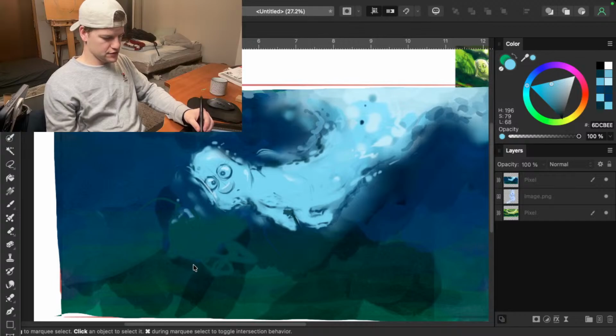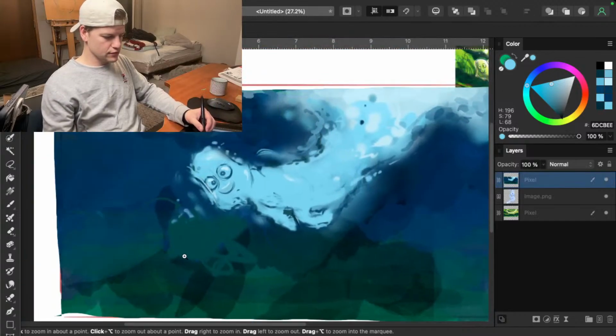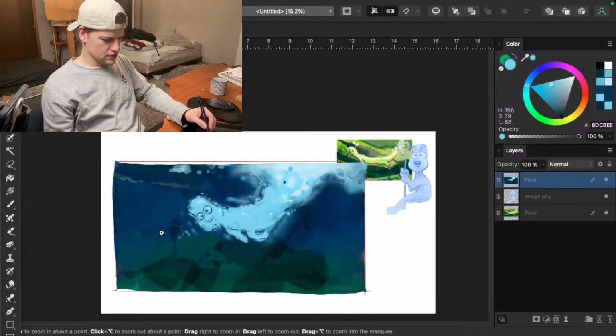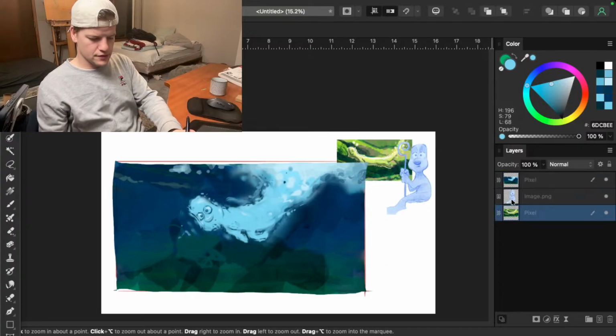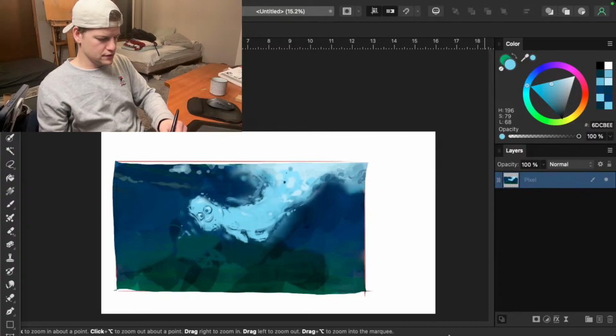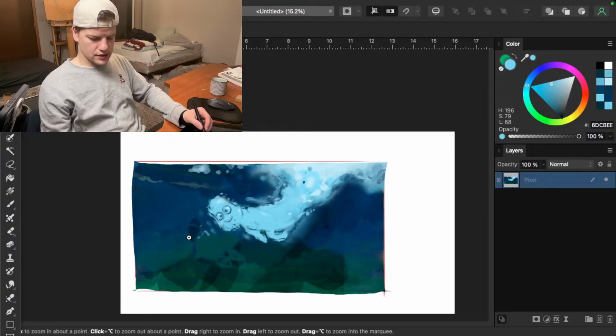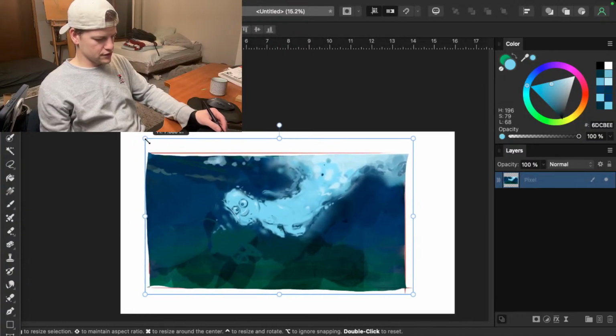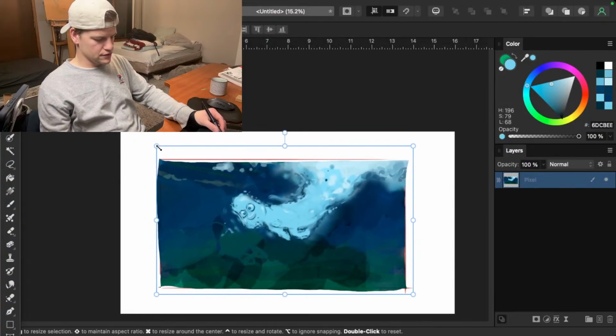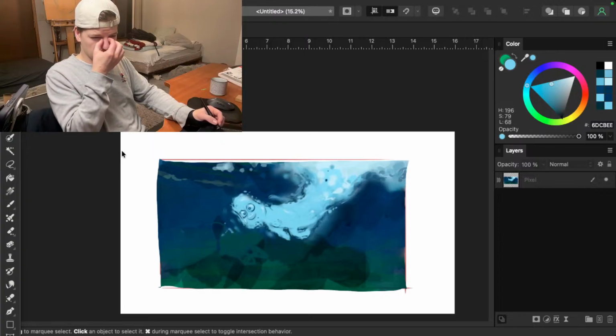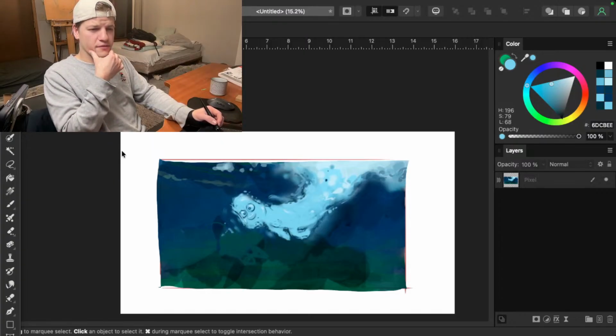I wonder if I could just push some things. So let's forget about the character design right now. We're just focusing on lighting this thing. Really selling that deep water feel.